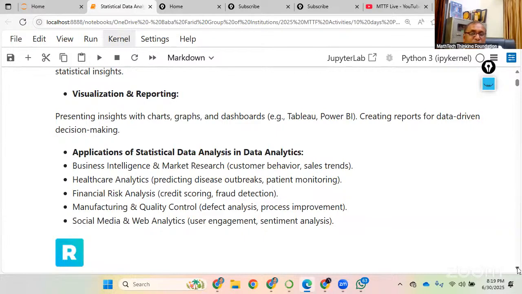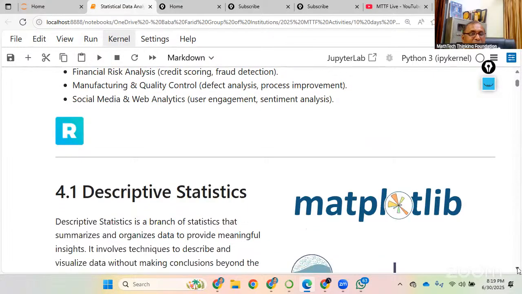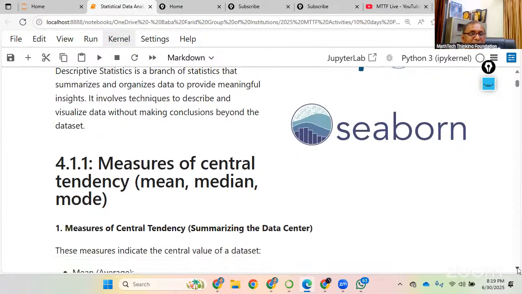Okay, so now this is about the statistical analysis which we can do. Mainly we are going to start from mean, median, mode, the measures of central tendency. I think we are all familiar with mean, median, and mode.